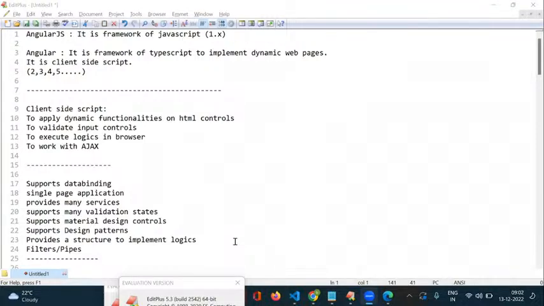I found somewhere that Angular is an MVVM architecture, and somewhere else that it is a component-based architecture. It is component-based. We are creating the components. I will explain how to create a component and everything.